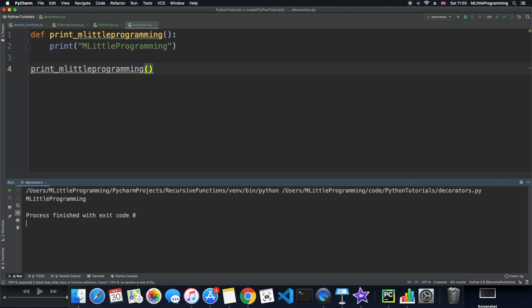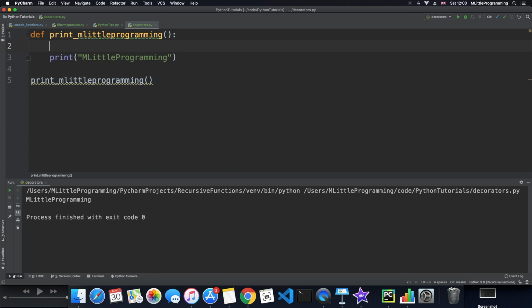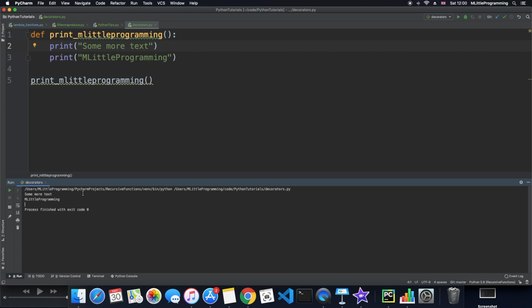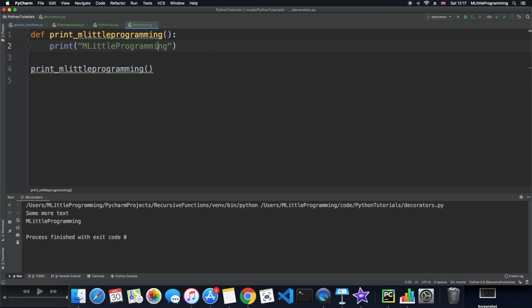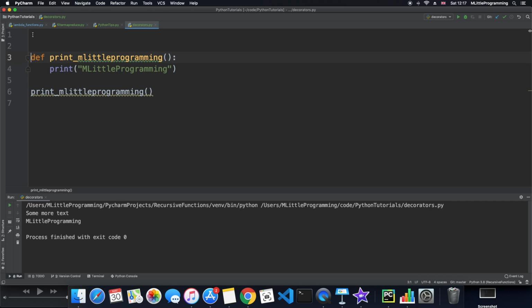Now, say we wanted to print some more text, we would have to come into this function we have here and print some more text. The program now prints some more text, followed by MLittleProgramming. So, what if we wanted to wrap this text with some hashtags?